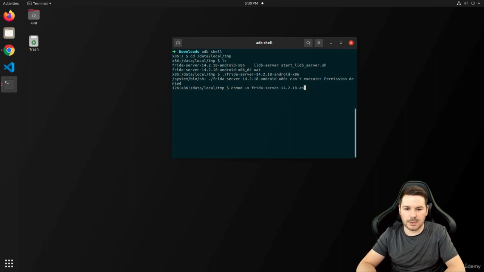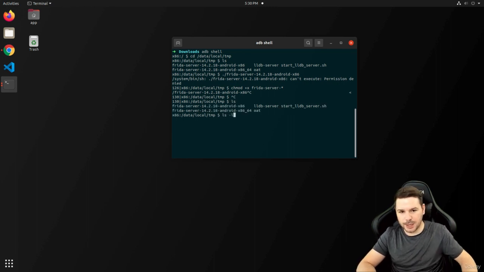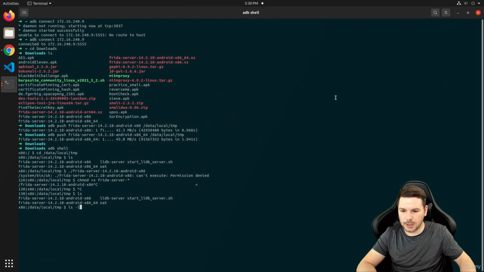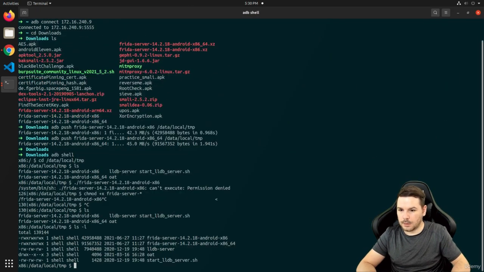And then we can simply say frida-server and an asterisk. So this should affect both files. Let's see if we now can run this. Sorry, this was a little bit fast. Let me abort this, Control C. Okay, so maybe let's do an ls again. We cannot see a difference, but if you perform ls -l, I'm gonna make this a little bit larger. Okay, so here we can now see we've got these executable flags set.